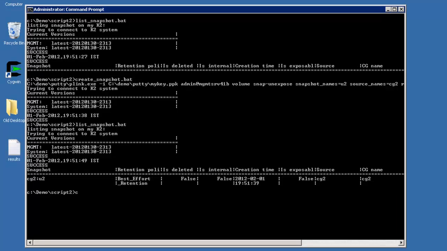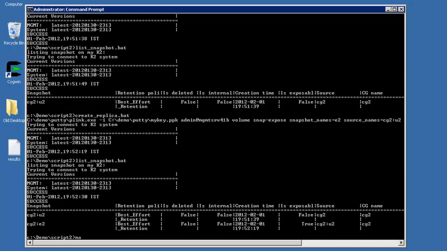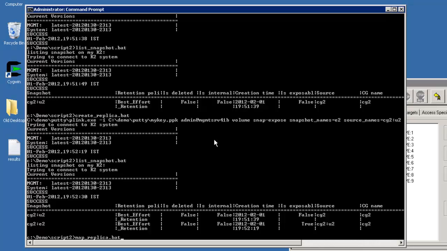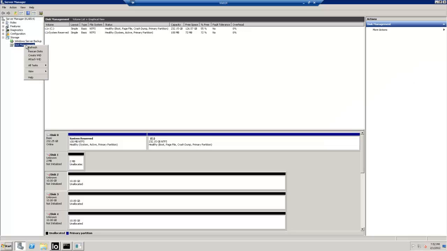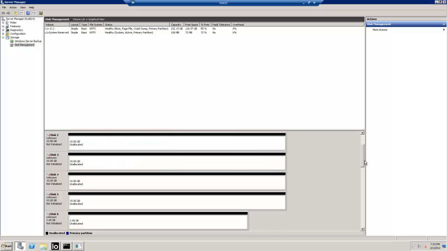We will now create a replica for the snapshot. We will confirm that the replica was created. Let's first stop the I/O meter. We will now map the replica to our server, allowing us to run I/O against the replica. We will then rescan the disks to confirm the host can see the mapped replica. As you can see, we have 16 devices mapped to the host.